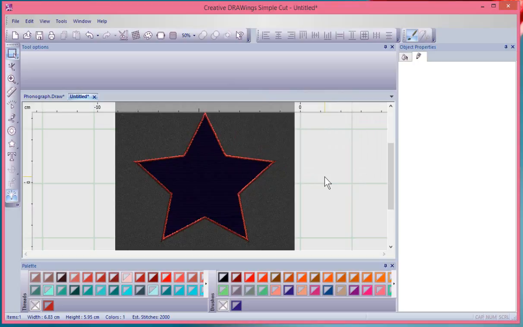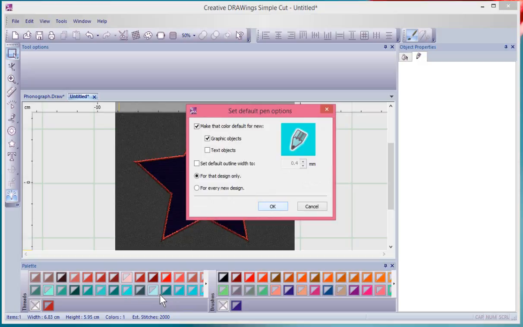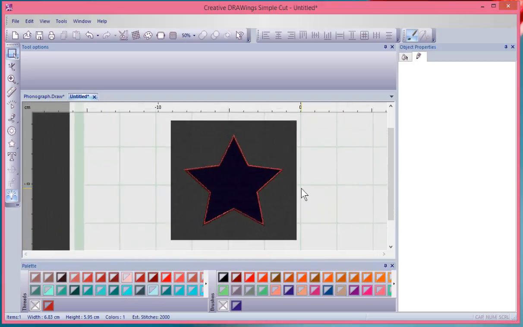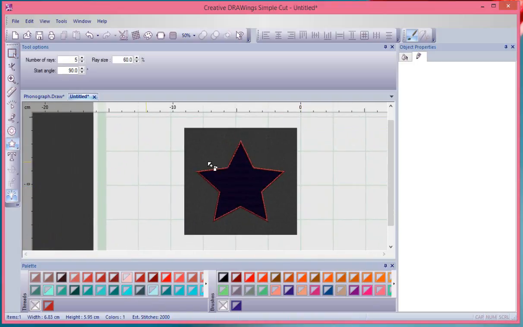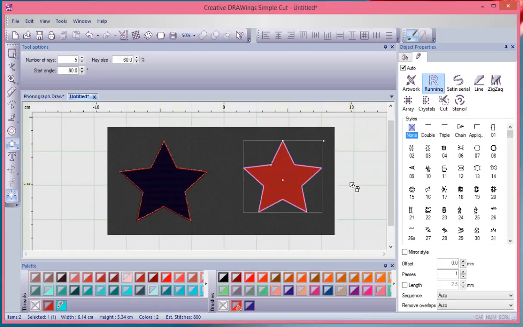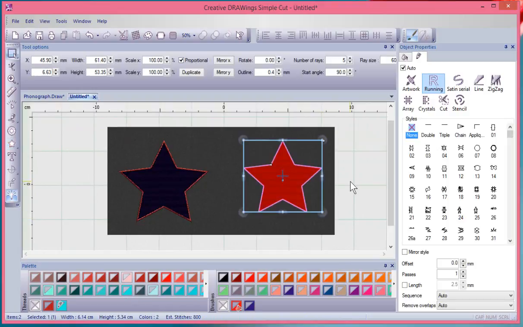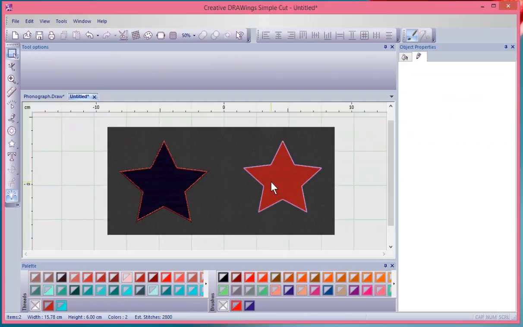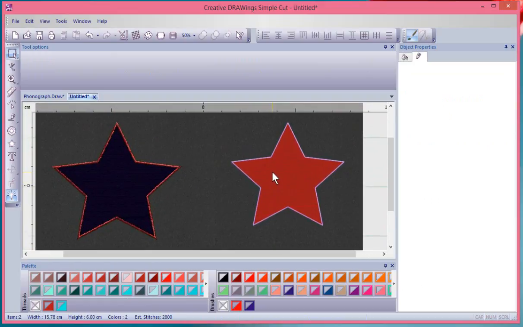And so now I've got that set, the red fill. If I wanted to always have a blue outline, again, I would come over top of the blue color that I wanted and right click and say Set Pen Color. And same questions, graphic object, this design only, say OK. And now if I draw a new star, so I'll just take that star shape and left click and drag, you'll see that I'm going to have, by default, a red star with a blue outline. So that's how you can choose the defaults.